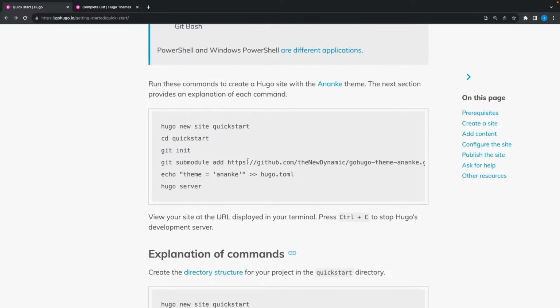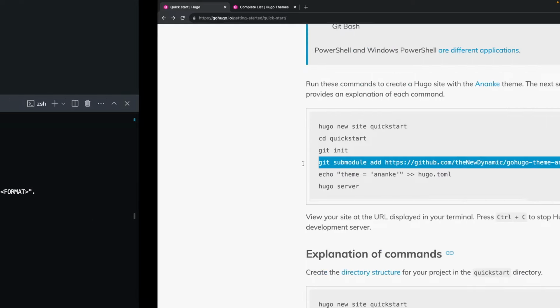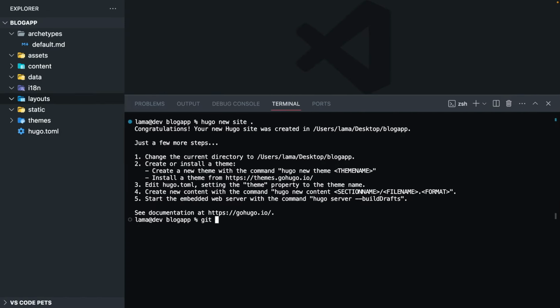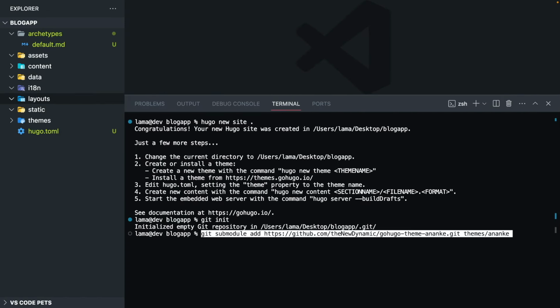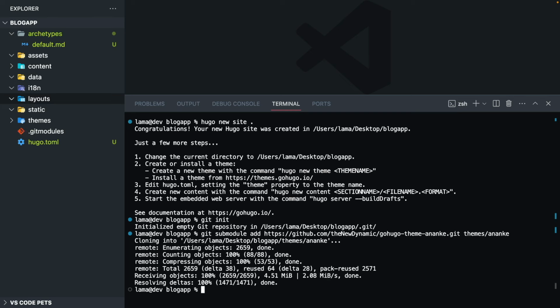And I'm gonna install this theme using git. Firstly, I will say git init, and after I'm gonna install. I will copy here. And I will paste. Okay, right now our theme is here.